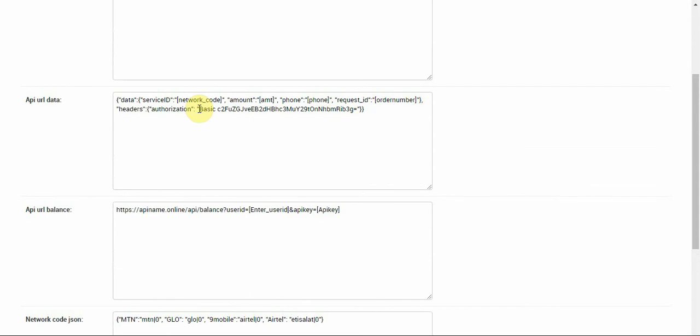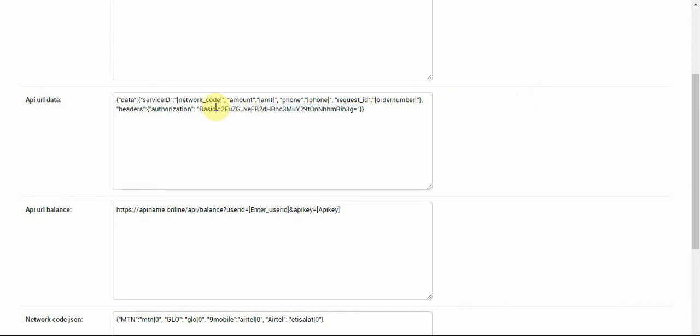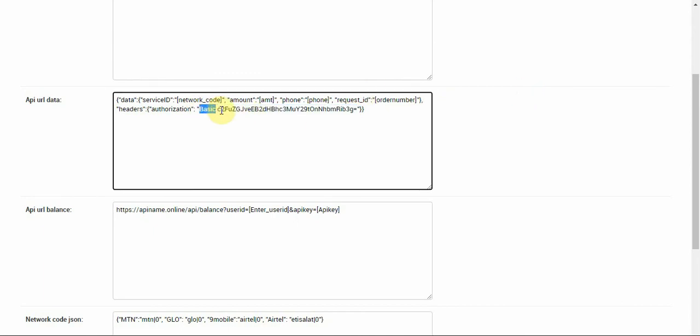If you are using VT Pass, just watch the video and do exactly what I've done. Even if you can't generate this, you have to know how to generate that. So just go to that site, copy it and put it here. Make sure there's a space between the word Basic and the code that you copied here. You understand? Make sure there's a space there so that the system will identify it, or else you'll be getting errors.